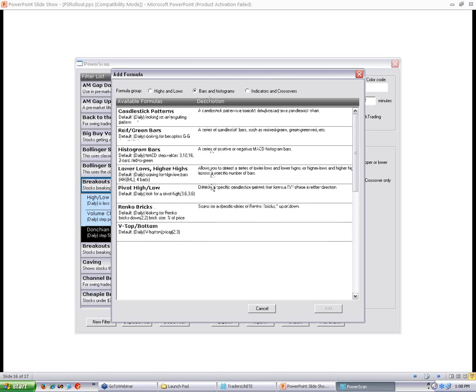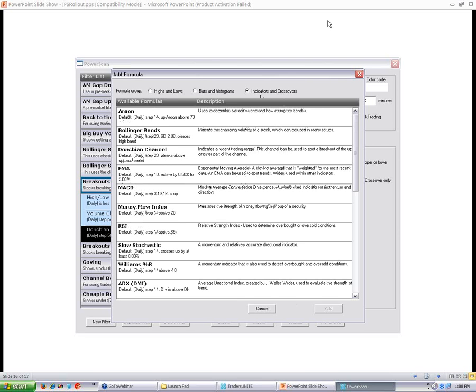You got bars and histograms. You got indicators and crossovers. Indicators and crossovers are your classic technical analysis items like MACD, EMAs, RSI, that sort of thing.